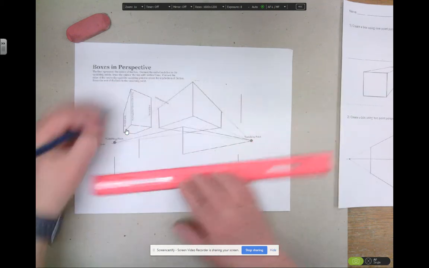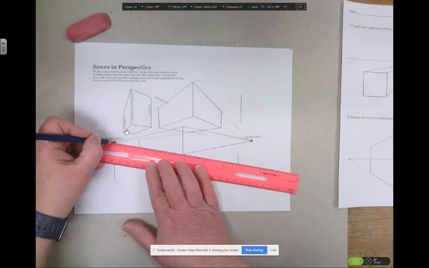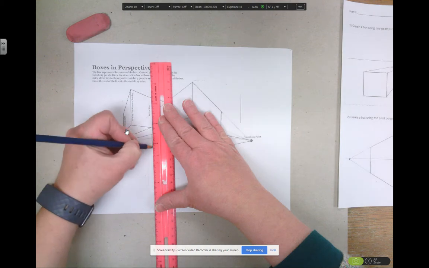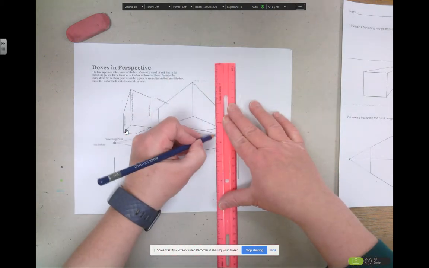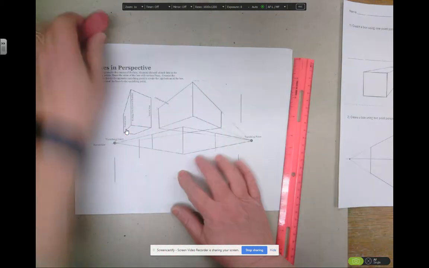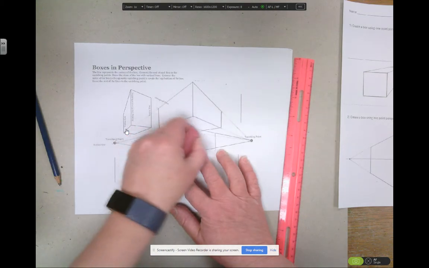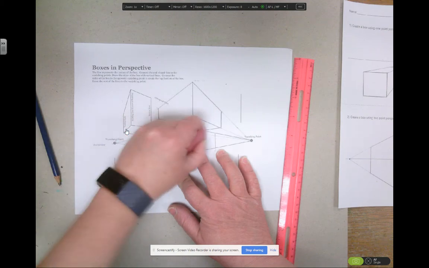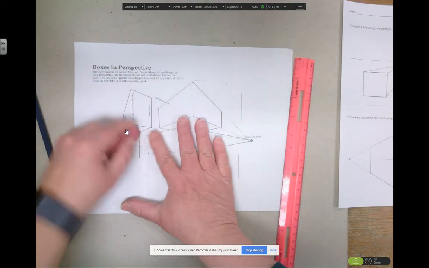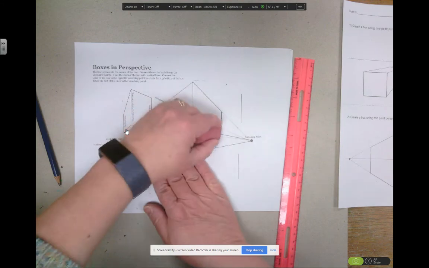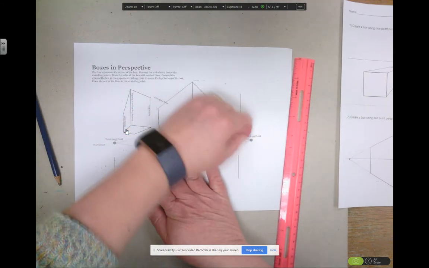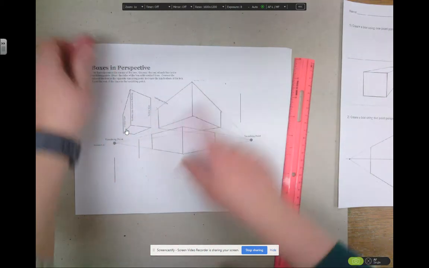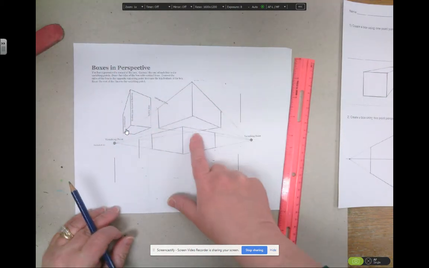So for the center one, I'm going to connect it on both sides. I'm going to draw my lines for the sides. And then I'm going to erase this part right here because this one is actually in front of the other one now. I'll get rid of my orthogonals. And now I have one that's above the horizon line, one that's right on.